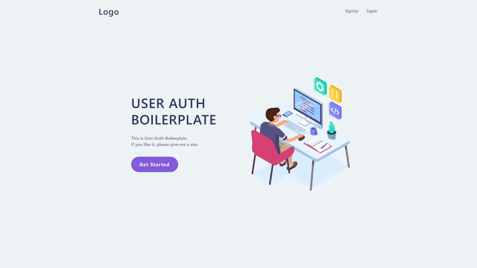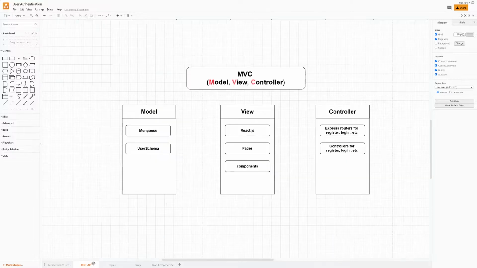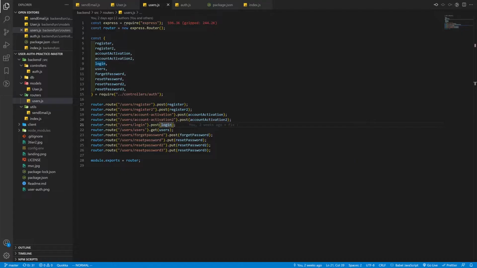In this video, I'm going to show you all the features of this application and then explain about web architecture, design patterns, logics, and the code in a high-level view. Let's watch the demo video first to see what features it has.